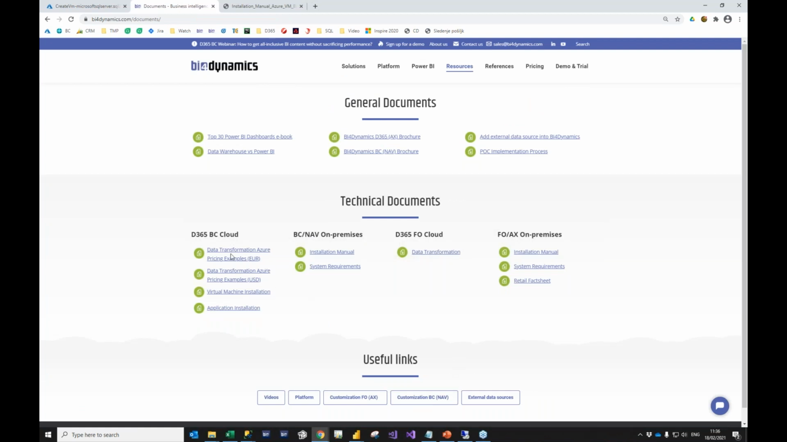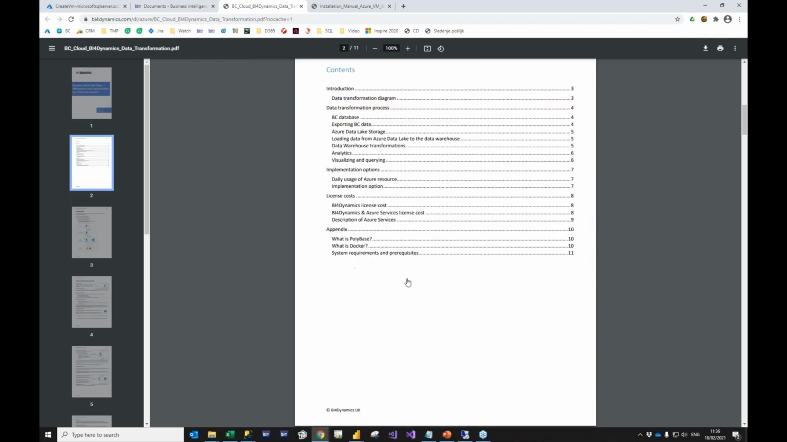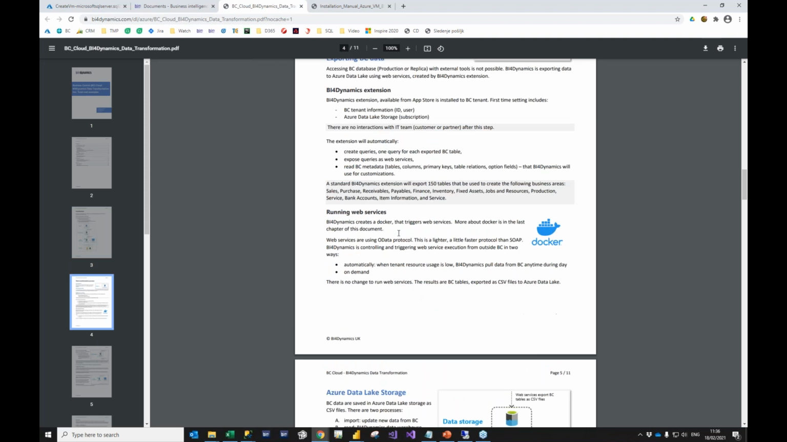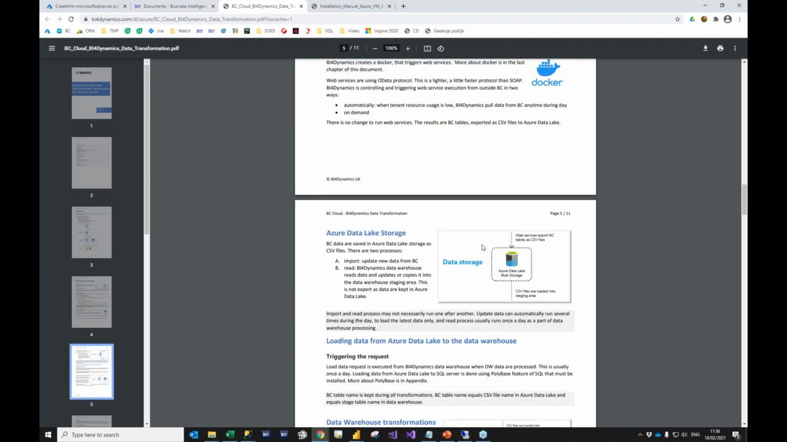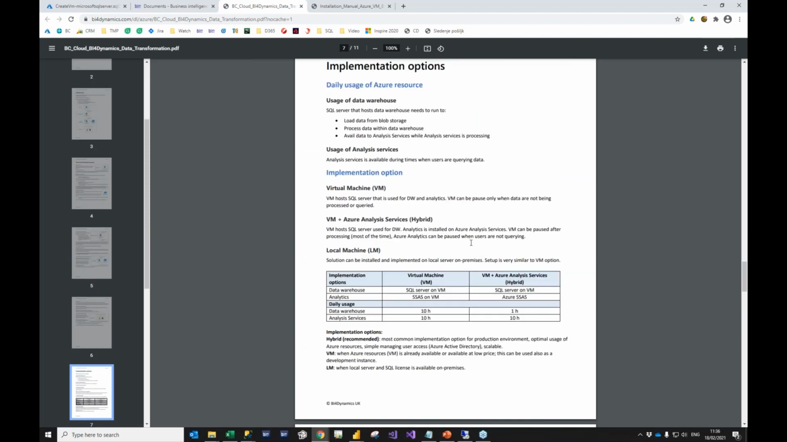And another very important part is this data transformation document here. It just says, okay, what are the different parts that we are using, and how do we get data from BC? We're using Dockers here, and it's explaining. And let us just stop here for a while. What are the implementation options?